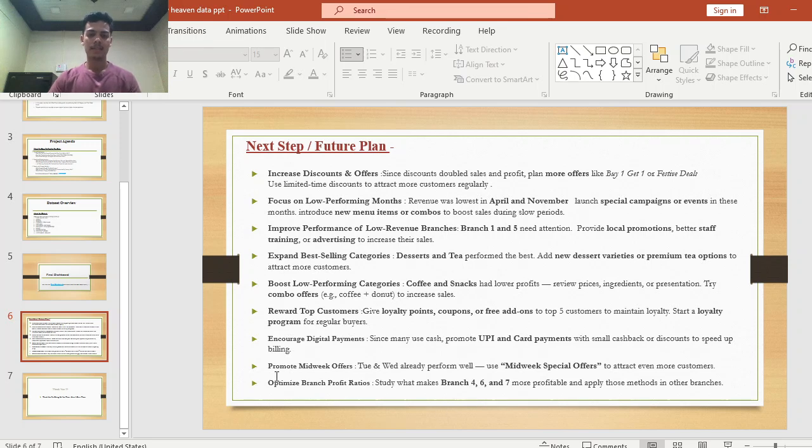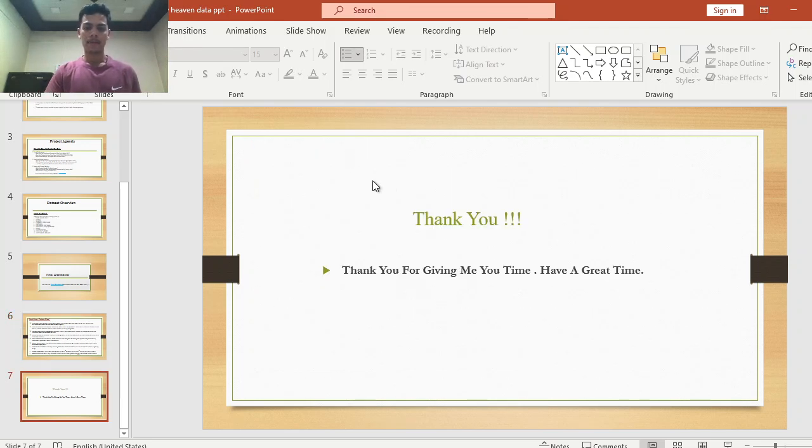And the last thing which we have to keep in mind is to optimize branch profit revenue. Study what makes branch 4, branch 6 and branch 7 more profitable, and apply those methods in other branches. Okay, so these are the things which we have to keep in mind in order to grow our business, in order to make more revenue. Okay, so that was all about my presentation.